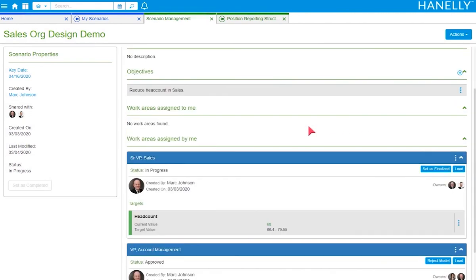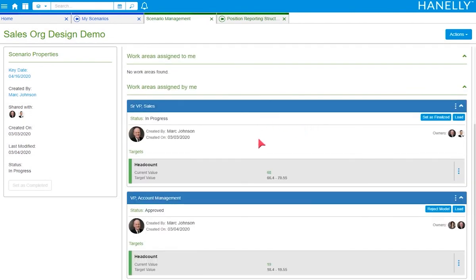And as you can see in the work area panel over here for Senior VP of Sales, the current value associated to my target is now green and falls within the range that was set earlier. This means that I met my target for this work area and that it's ready to be finalized. Each user assigned to a work area has the Set as Finalized button that you see over here, which indicates that they have finished their portion of the work. The user who assigned the work area, so Mark Johnson in this case, would then be able to finalize it themselves if they're also assigned to the work area.